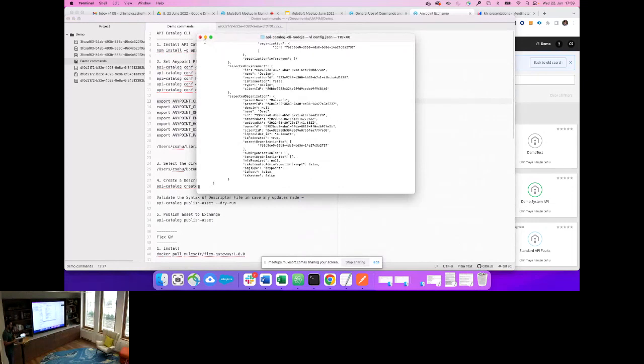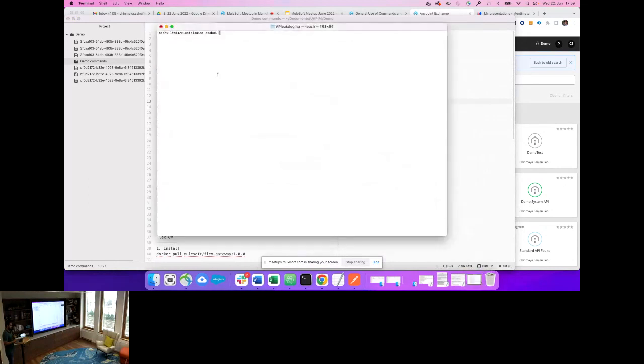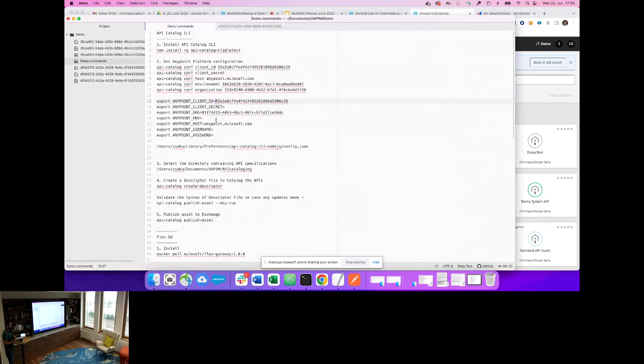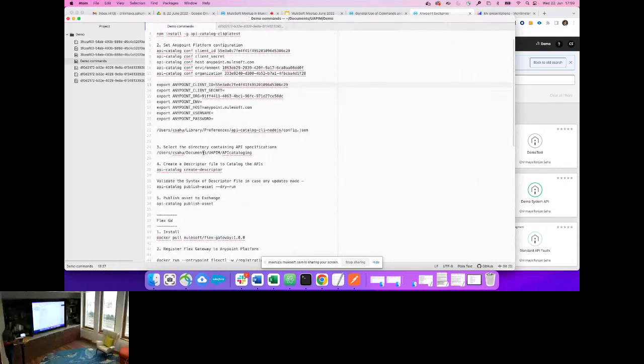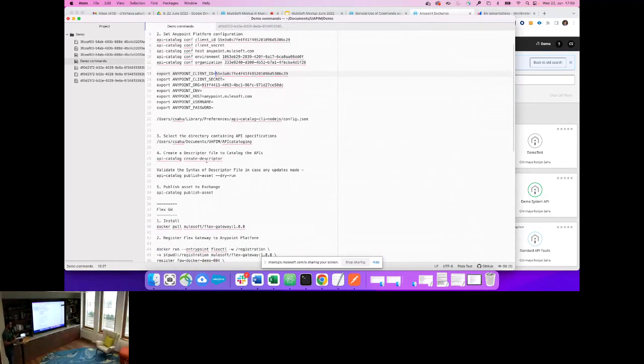Right. So let's go to the next one. What do we want to do now? We installed the CLI, and we have configured the platform. Now let's go and catalog our API. The first step is to create a catalog descriptor. So what is a descriptor? A descriptor is basically a catalog of your APIs based on the format of the APIs that it finds in the specific folder or directory where your APIs are available.